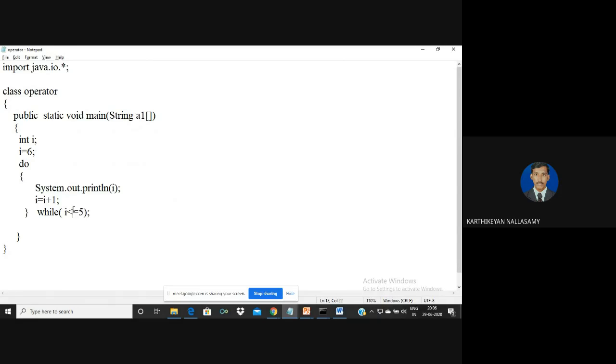If you want to perform the operation based on the condition, then we can go with the while loop. Clear? And in the same way, we can convert this while loop into a for loop. So initialization, the initial value. Then I am going to define the condition. The condition is i less than or equal to 5. The modification is i equals i plus 1.